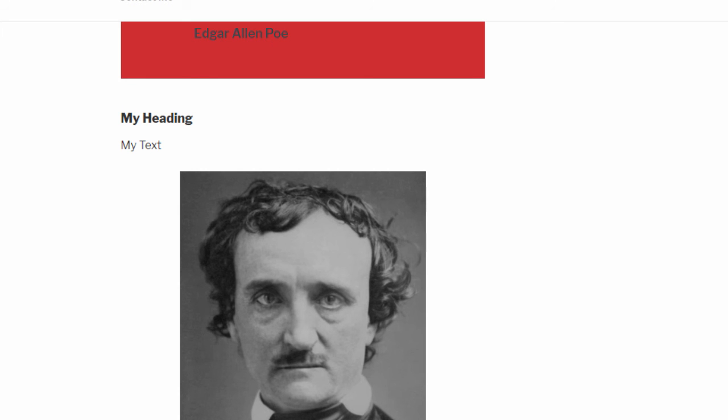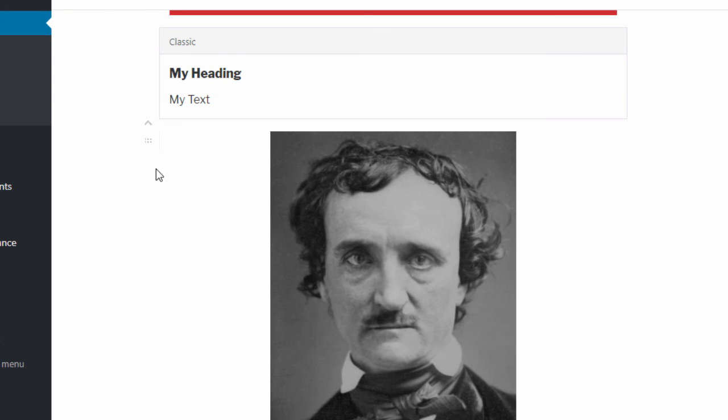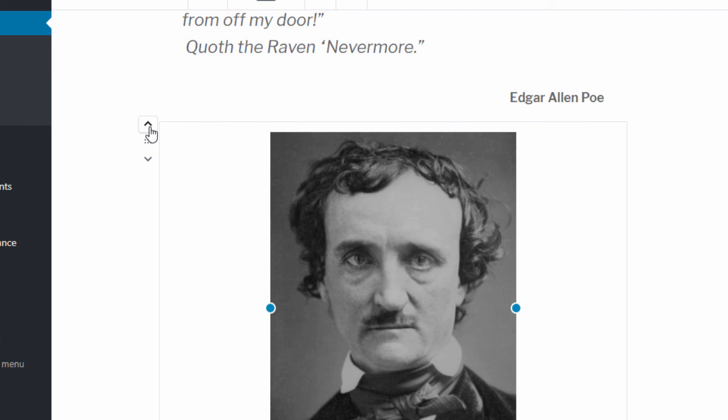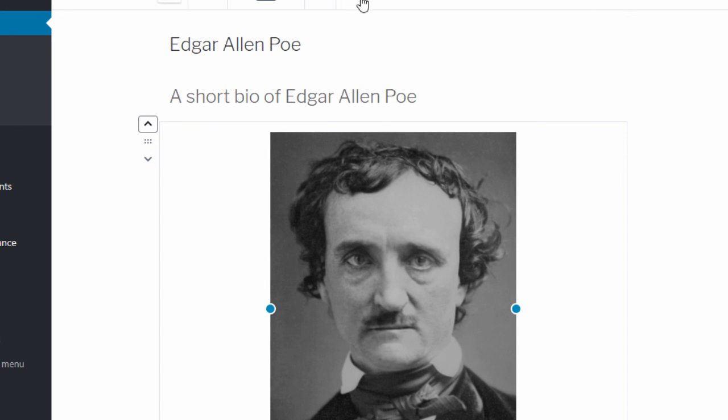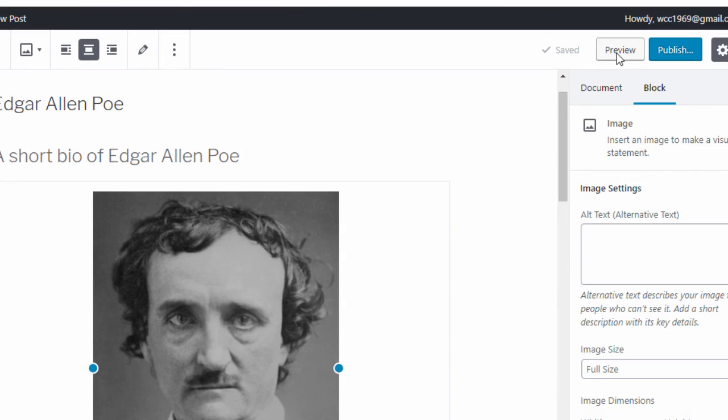And there it is down at the bottom, and I'll move that up to the top. Right above the orange text. Save draft and preview.